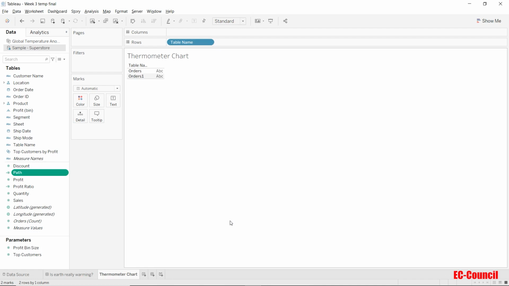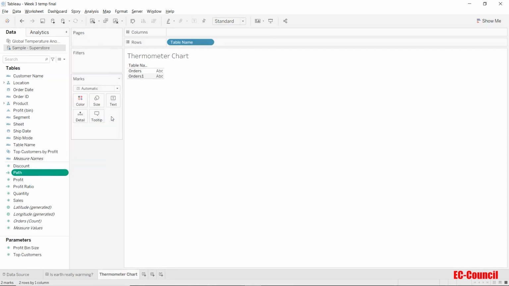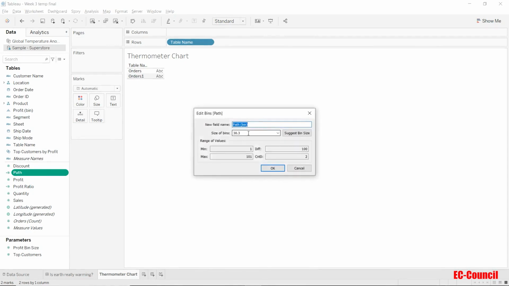This densified data will eventually be utilized to build the thermometer. To create the bin, right-click on the calculated field Path, go to Create, and select Bins. Let's select the size of the bin as 1, so that we have 100 bins from 1 to 101 with a size of 1.